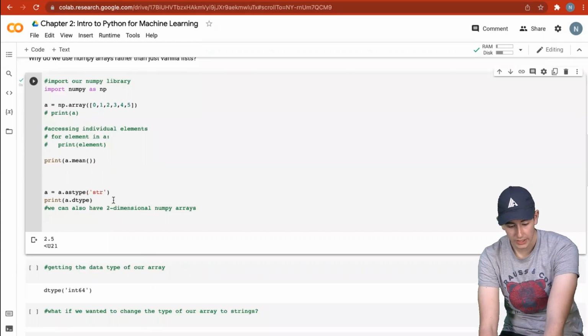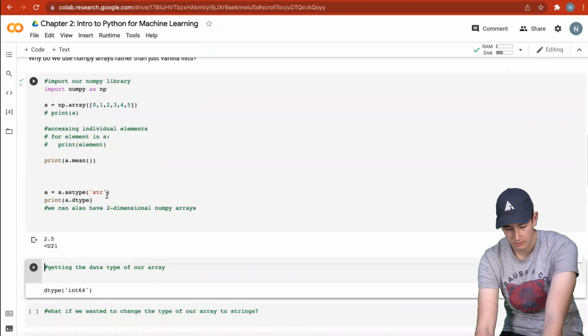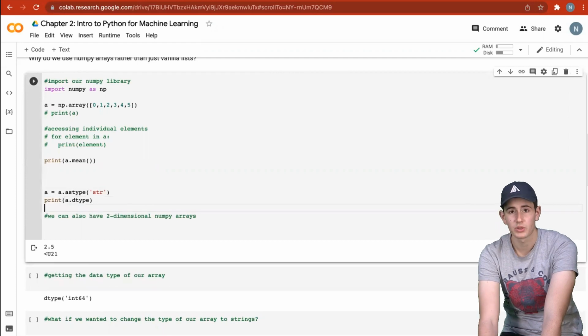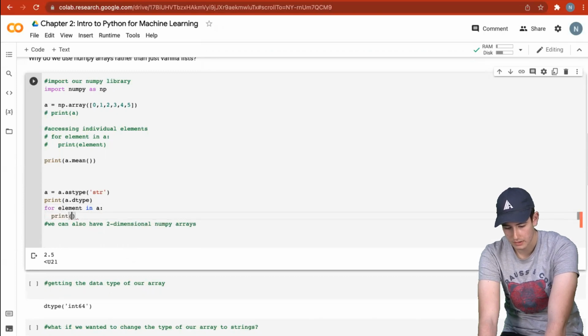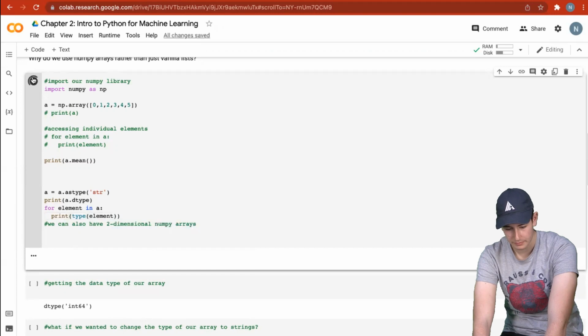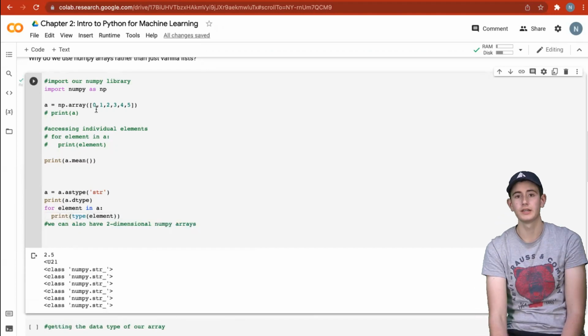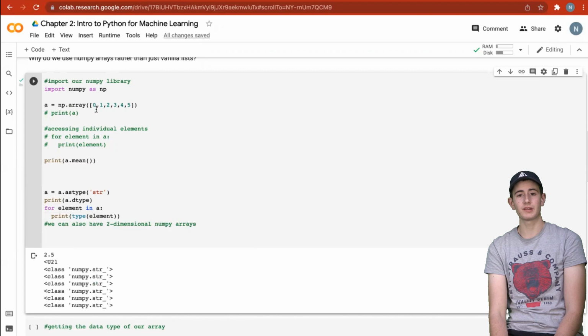To double check this, what we can do is iterate through the individual elements and check the type of the elements. So we'll say for element in a, print the type of element. As you can see, the type of the individual elements are NumPy strings. Great job. You just converted NumPy arrays from integers to strings.